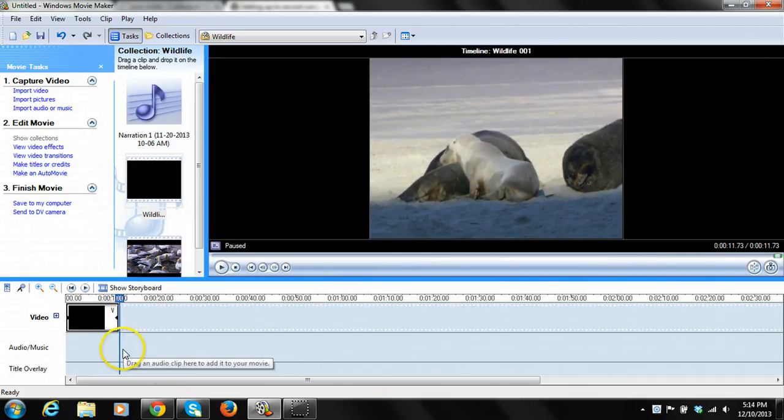So that is how you do muting the volume in Windows Movie Maker 2.6.